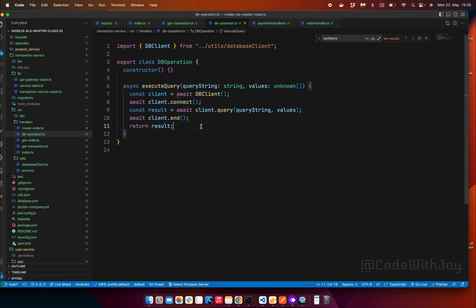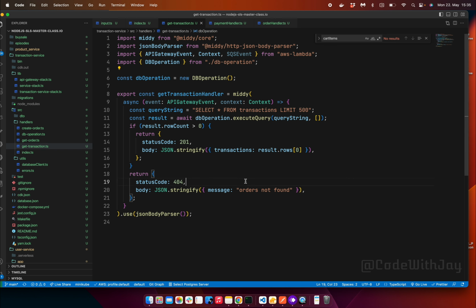So just to make sure, while you are using AWS and Lambda, you are supposed to end the client every time, because you cannot reuse the connection here, right? Maybe the other way, using a connection pool, you can reuse it, but this is the efficient way: just make sure once your work has been done, the connection has been closed, right? So now this is the DB operation class. Let's close it out.